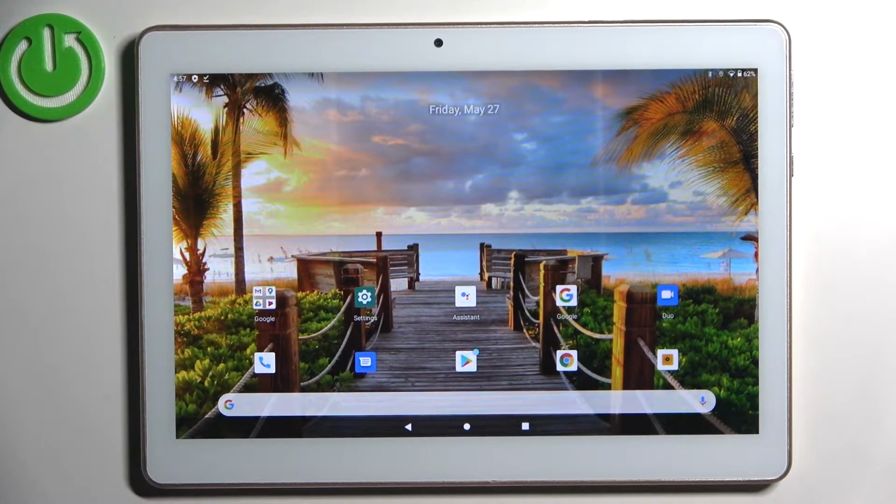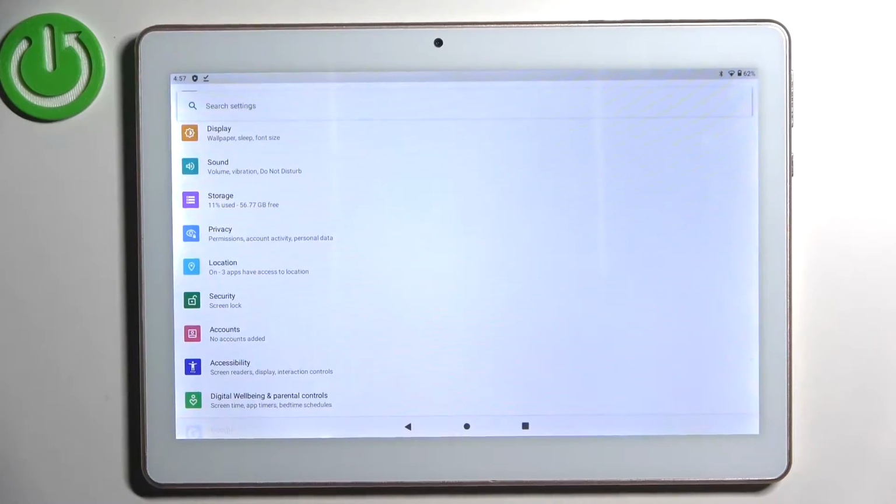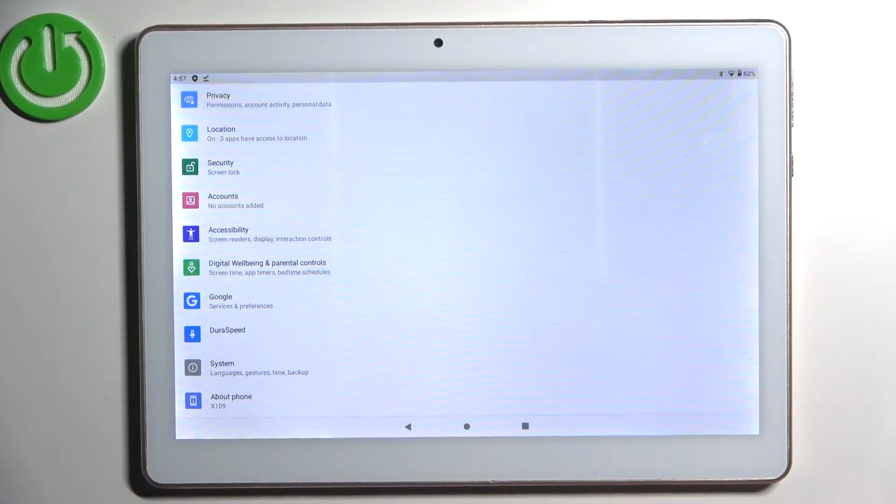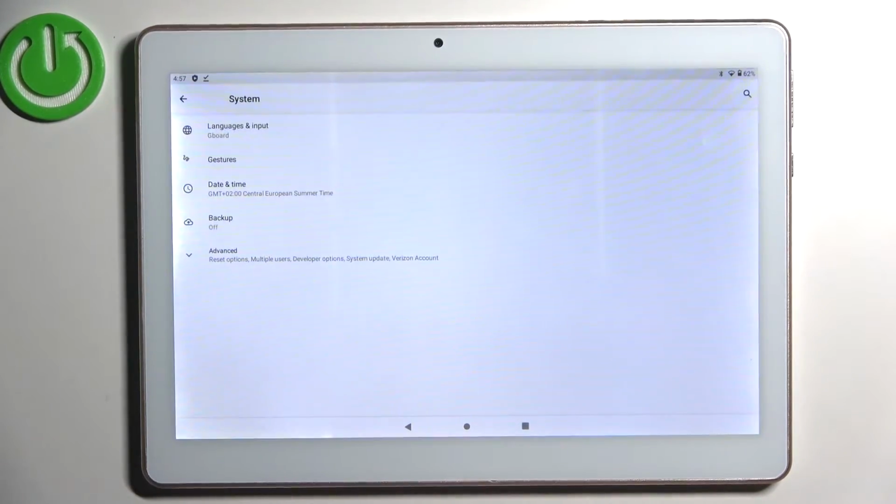Hi everyone, in front of me I've got TOSCIDO X109 and let me share with you how to change system language on this device. So first of all, let's enter the settings, and here we have to scroll down to the very bottom to find system.